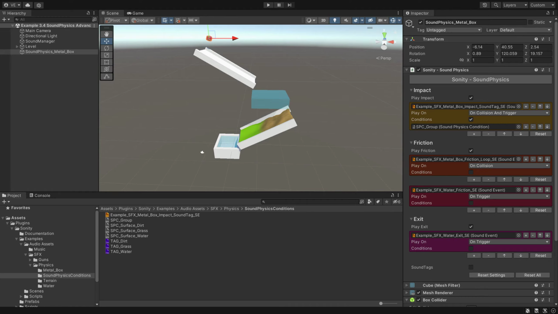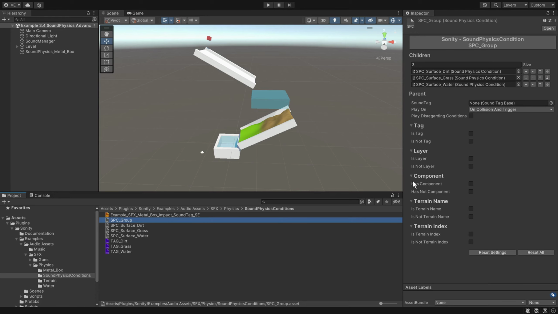So, all the conditions we had set up played, but the problem is that the basic impact doesn't have a condition. What we want to do is to play the basic sound without a sound tag when no other conditions are met. For this, we can enable play disregarding conditions in the group SoundPhysicsCondition. This makes it always trigger the condition, but it still checks for all the child conditions for any sound tags which are triggered. Also, we only want this for collisions, so let's change it to on collision. And let's try it again.